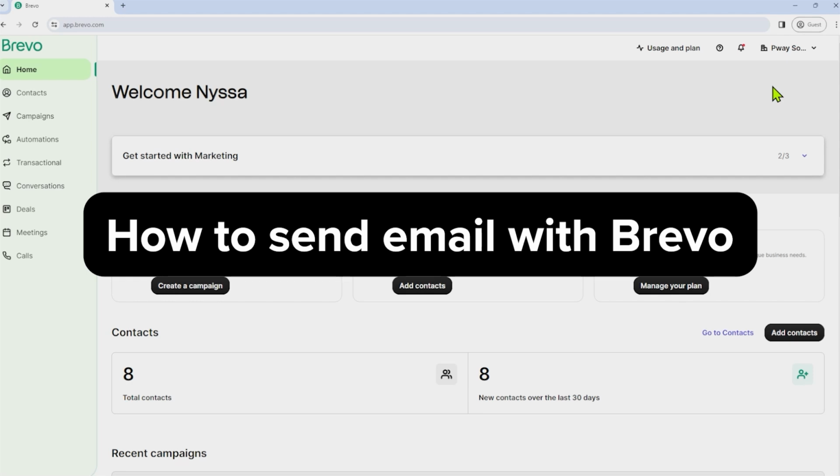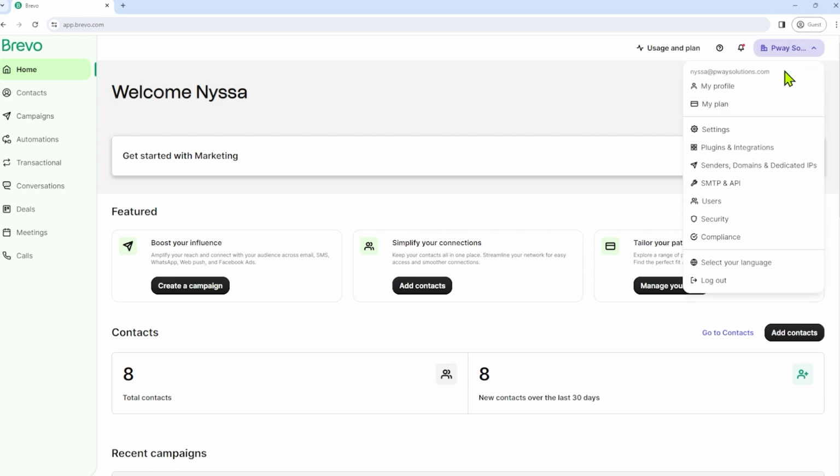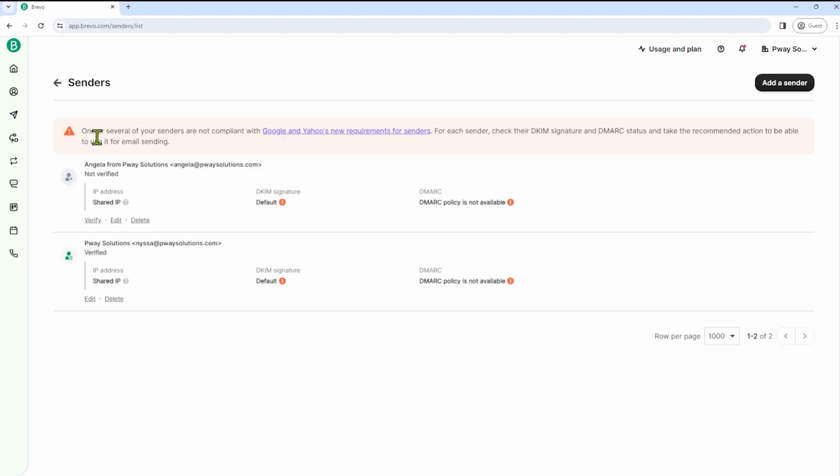In this tutorial, I will show you how to send email with Brevo. Before we proceed to sending emails, let's start with the sender section where we can enter the email address from which we will be able to send emails. Go to the top right corner menu, choose senders, domains, and dedicated IPs, and click on senders.